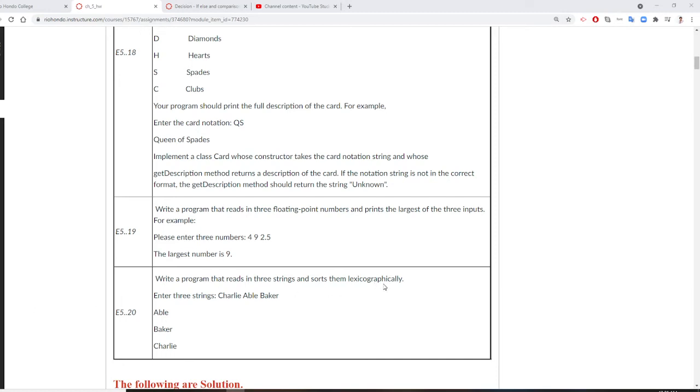Professor Liu is going to show you how to do 5.20. Write the program reading three strings and sort them in lexicographic order. So this will be alphabetic order. We read Charlie, Abel, Baker, and we are going to sort them in alphabetic order.